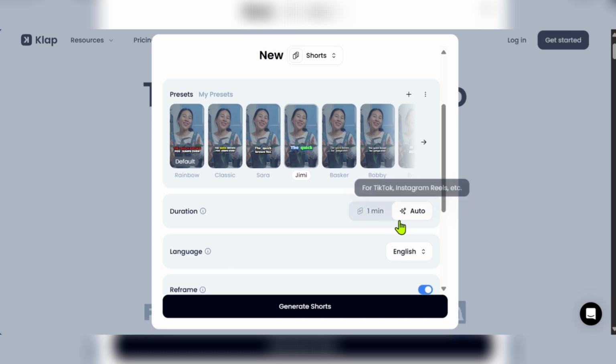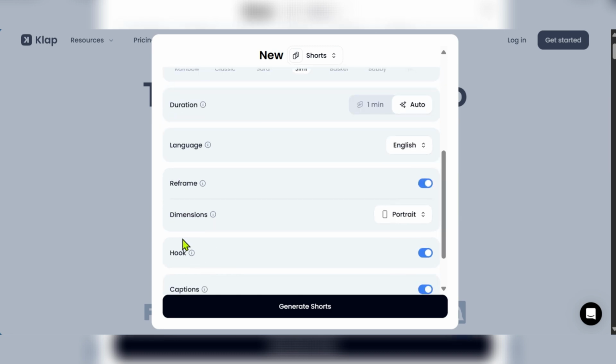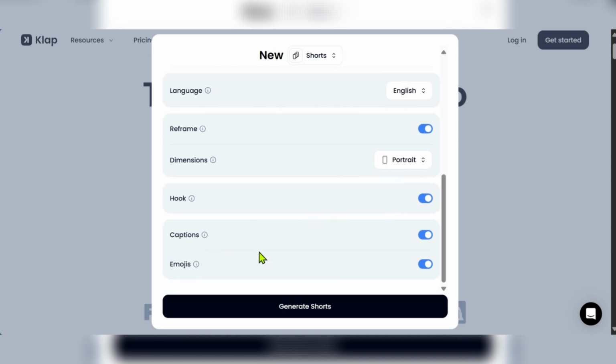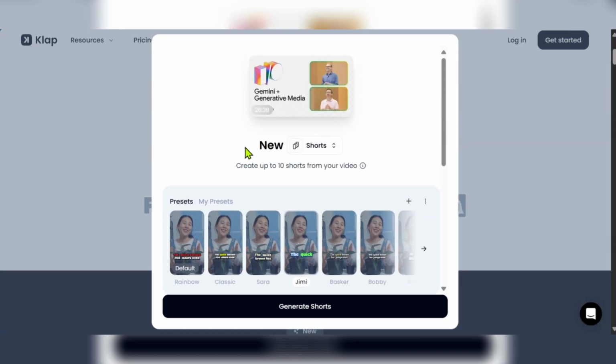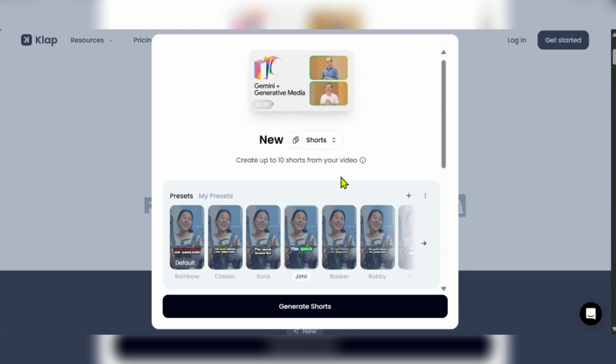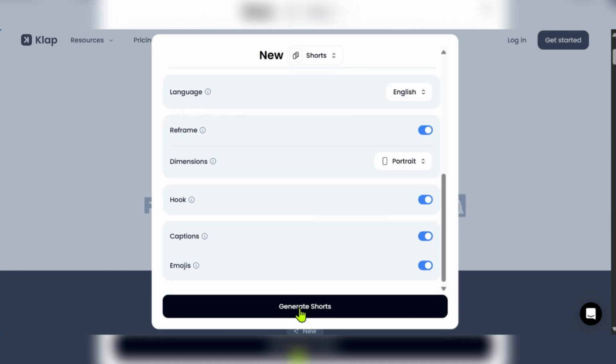And then you're going to set the duration. It can be on auto if you want, or you could choose 1 minute for YouTube Shorts. And then you have language. We're going to leave it at English. Reframe is toggled on, and the dimensions is in portrait. You have the hook turned on, captions, and emojis, right? So all of these look good, and we can see create up to 10 shorts from your video. So go ahead and click on create shorts.